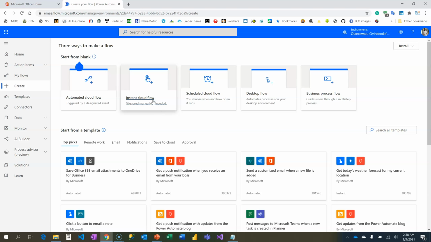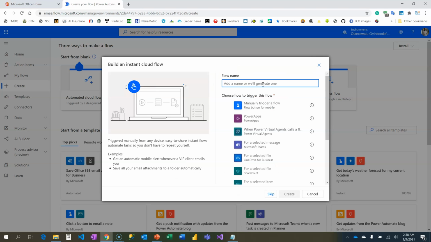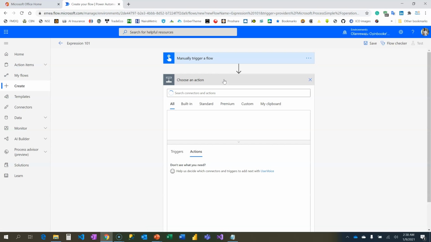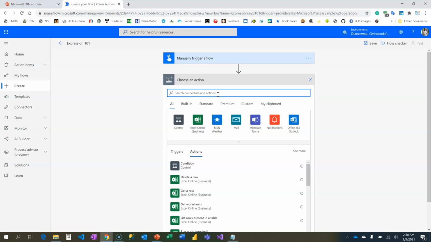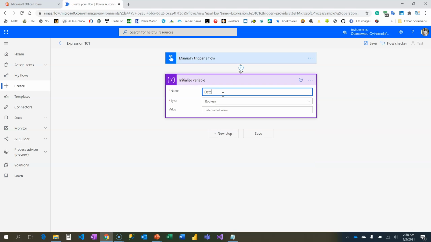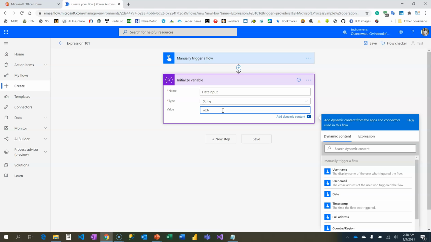I'm going to create an instant flow because I just want to trigger my flow, and I'm going to call it Expression 101. It's a manually triggered flow. Because of that, the next step, the first thing I want to do is to initialize a variable, which I'm going to call date input. It's going to be a string, and what is it? UTC now. Let's put in our UTC now.